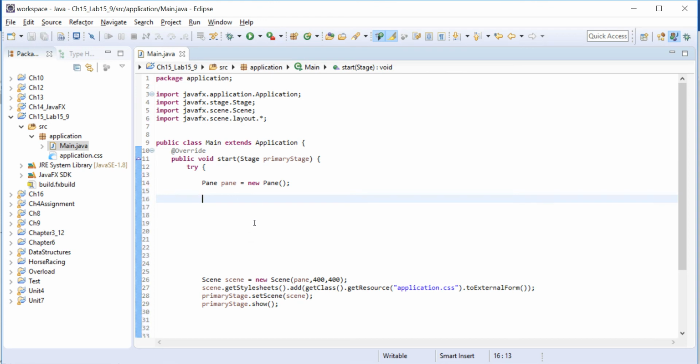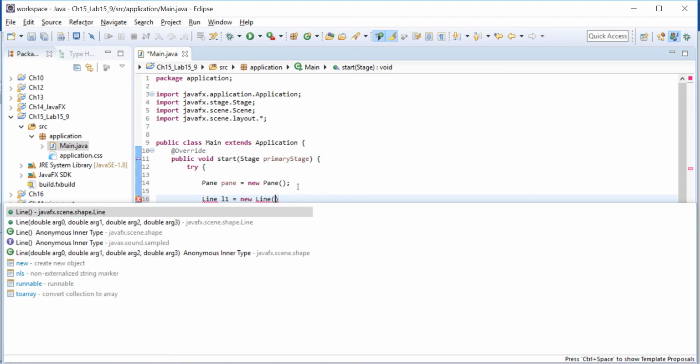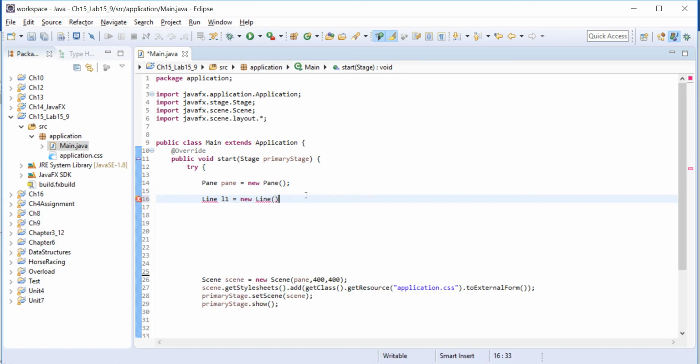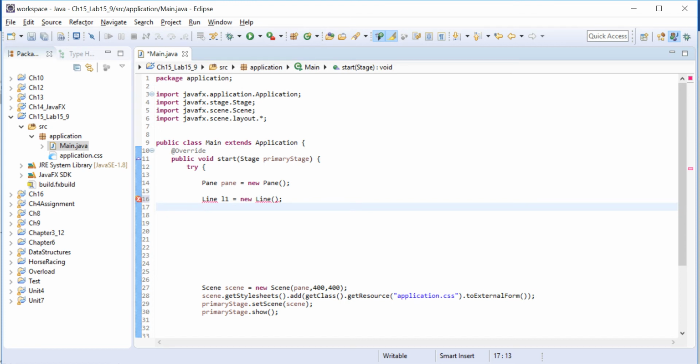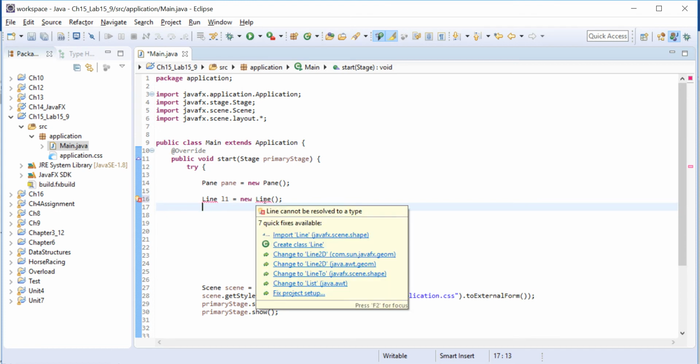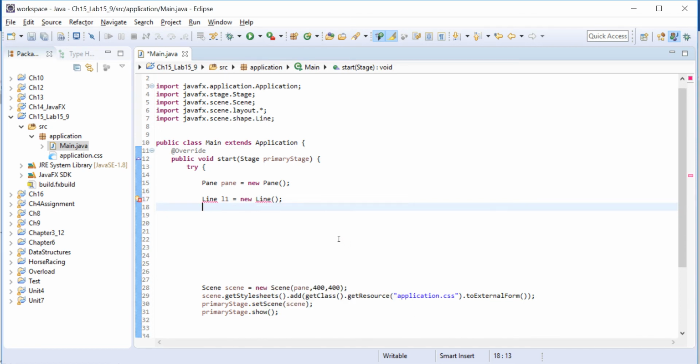So now, the first thing we need to do is I want to show you how lines work. So let's just say we want to create a new line L1, and remember that we have two different constructors, right? So if you press Control spacebar, you'll see that you have two options. One is the blank, one is the non-blank. So if you start with the blank, if you do this, right, and let's import the Line. This is all scene shape.